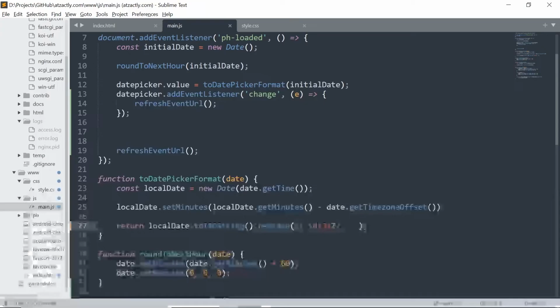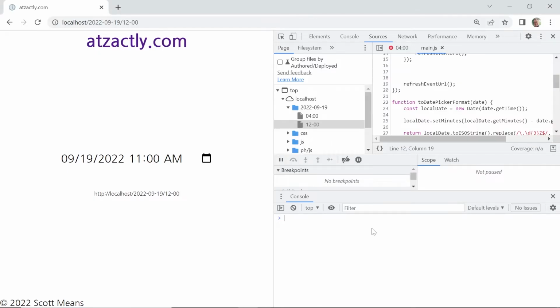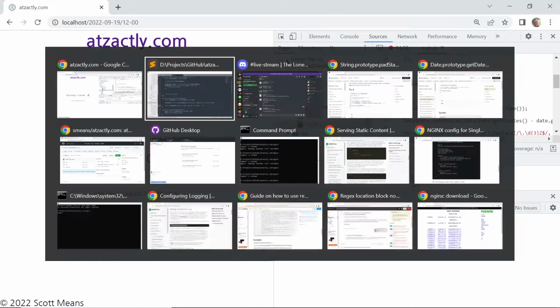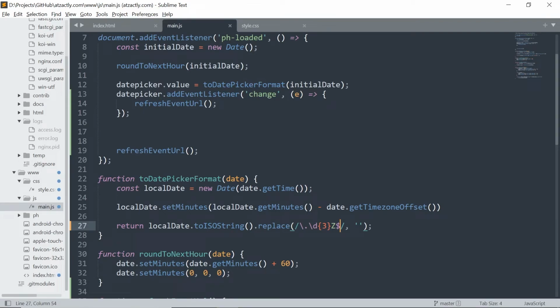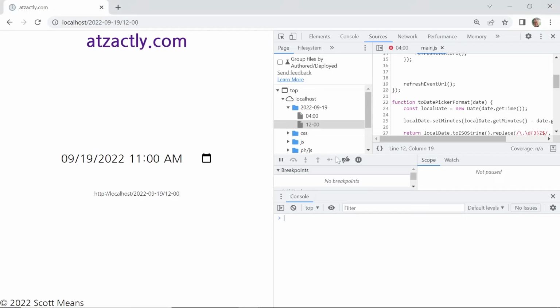There. Okay, so what I did was I said basically we're going to replace the end of that string, a dot followed by 3 digits and a Z, with nothing. So that's how I'm cleaning up that date picker format stuff, right? No warning. Nice. Okay, so moving on.